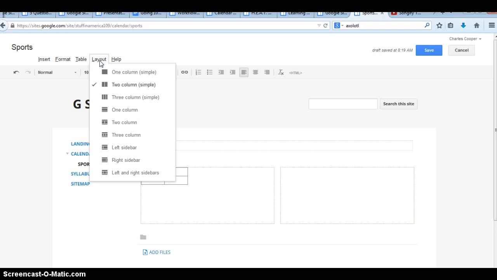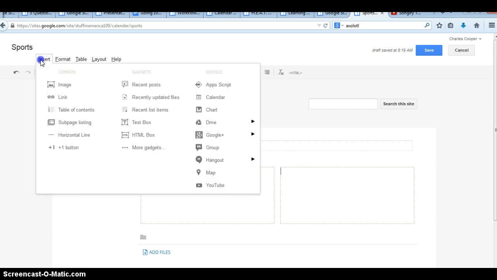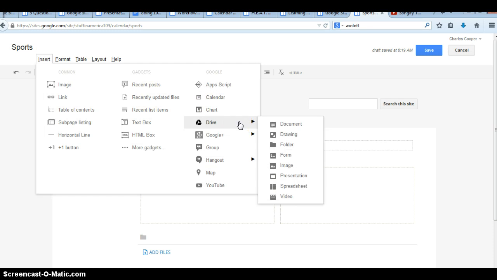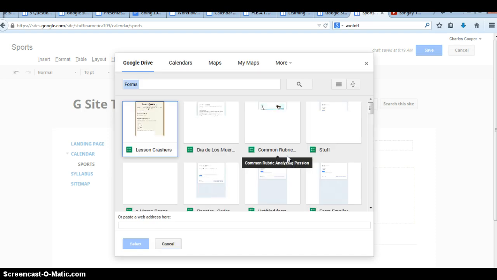Is there an easy way to embed the docs? Absolutely, yeah. So the question was, because I'm recording right now, is there an easy way to embed the docs? I would go over here to Insert, go to my Drive, and I'm going to go ahead and embed, let's do a form. And here are my forms. So I go over here to Lesson Crashers.